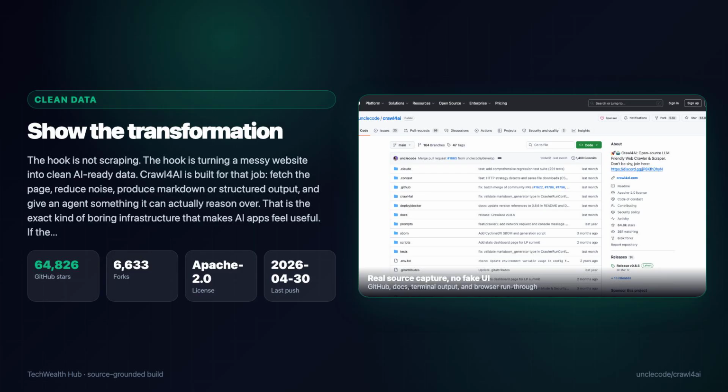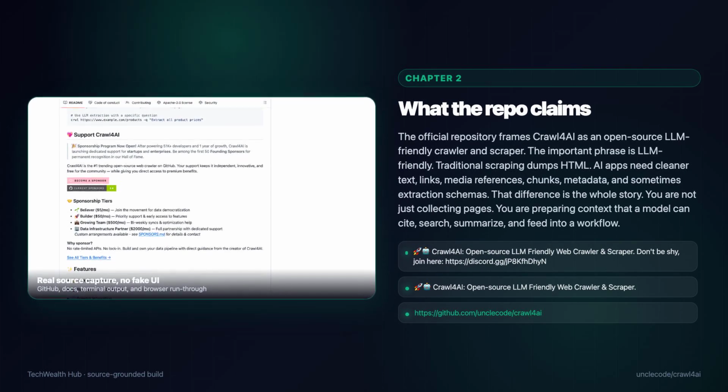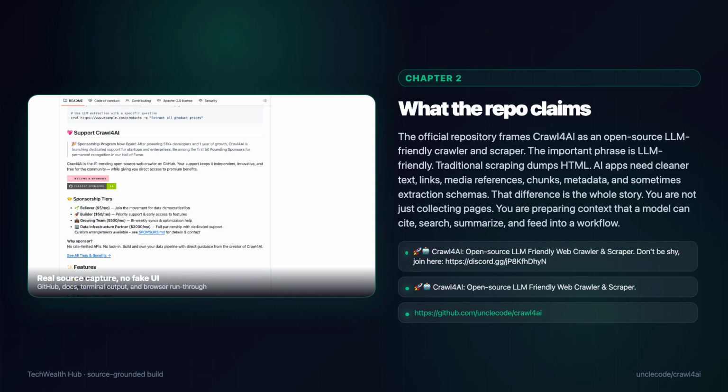If the first 20 seconds show web page to markdown to answer, viewers instantly understand why this matters. The official repository frames Crawl4AI as an open-source LLM-friendly crawler and scraper. The important phrase is LLM-friendly. Traditional scraping dumps HTML. AI apps need cleaner text, links, media references, chunks, metadata, and sometimes extraction schemas. That difference is the whole story.